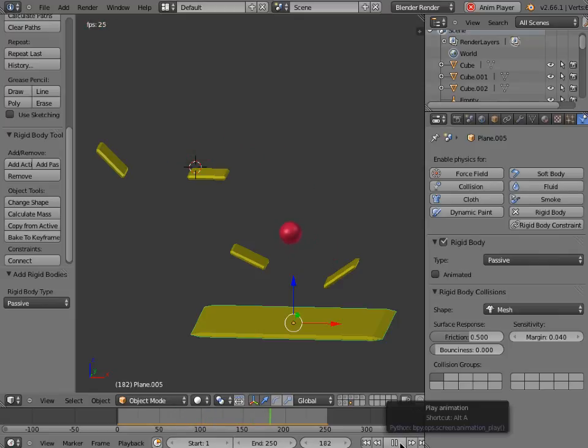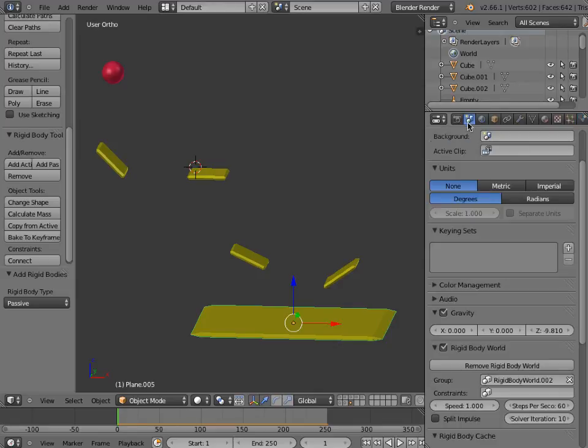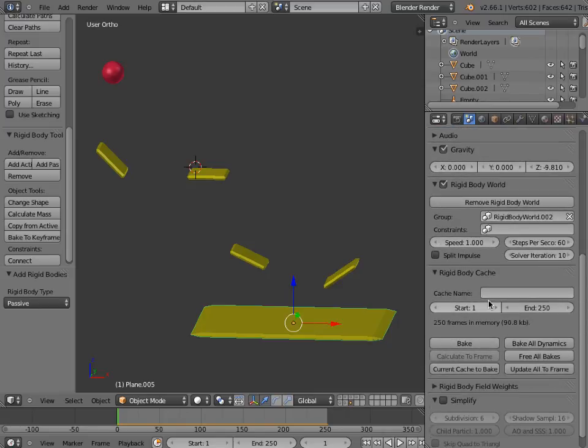I'll stop the simulation and go to frame number 1. Now, one way to solve this problem is to speed up the simulation. I'll go to the Scene panel, and in the Rigid Body World panel, I'll set the speed to 2. I'll then play the simulation. Note this speeds up the simulation, compressing more action into a smaller time frame.